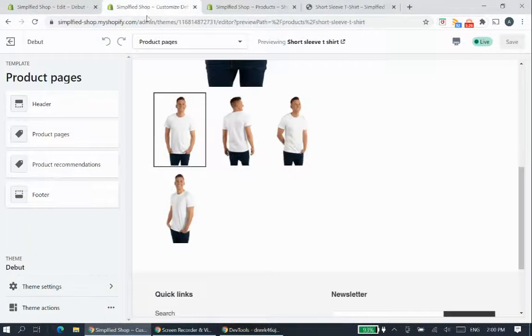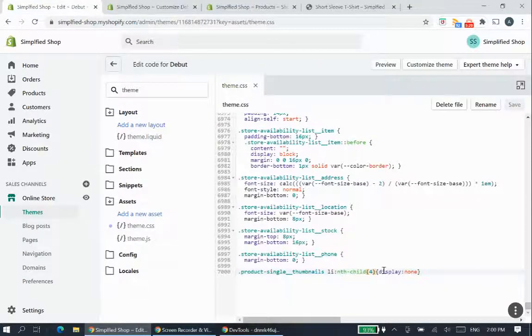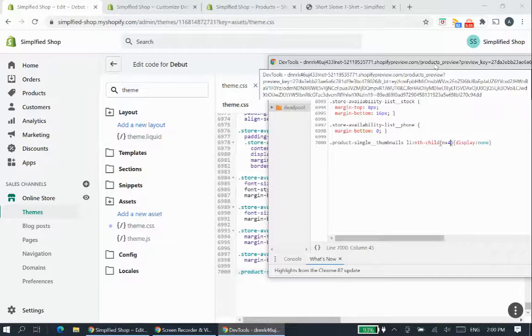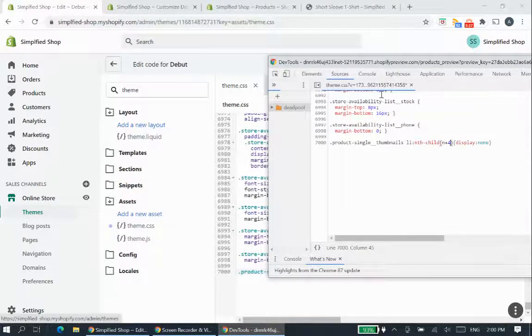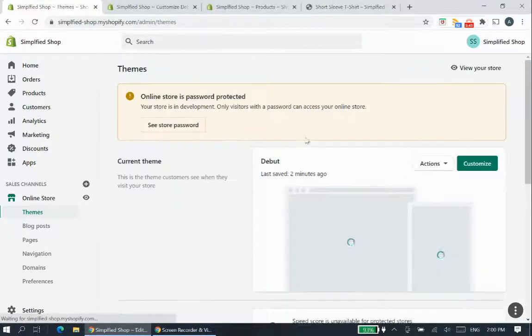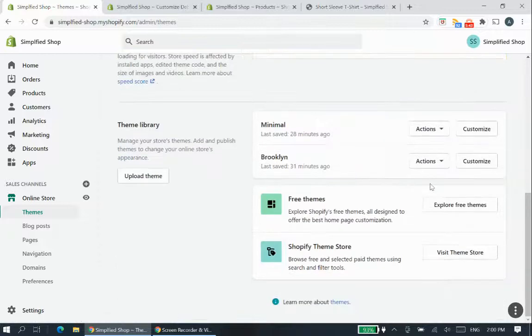I hope that makes sense. That is all. It's a little tweak. If we want to look at it again, we can look at a different theme as another example. So if we go back to themes out here, we can look at, let's say, the minimal theme.